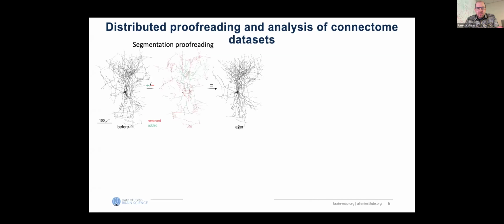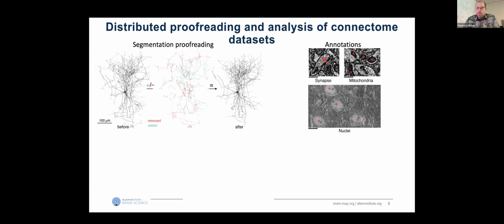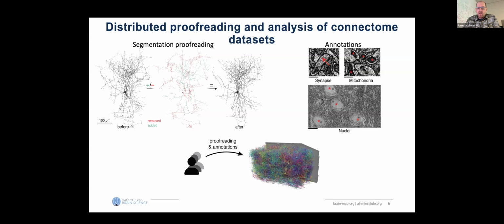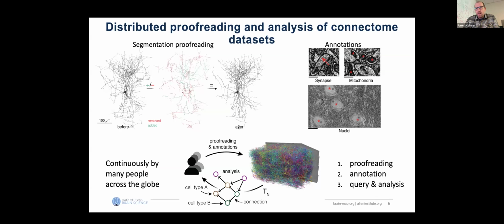Briefly, why do we need this? In doing large-scale reconstructions, you get dense segmentations out of these automated methods, but there are many mistakes. You have a neuron, say on the left, you need to add and remove portions of that neuron to get a proofread neuron. Simultaneously, people are making observations about the data set, either with machine algorithms or by humans, annotating things like synapses and mitochondria and cells and cell types. And all of this data needs to be put into a centralized infrastructure so it can be queried by scientists, and that needs to happen in real time as people are continuously adding proofreading and annotations to this data set spread out across the globe. And so CAVE is a set of web services that enable this kind of use case.